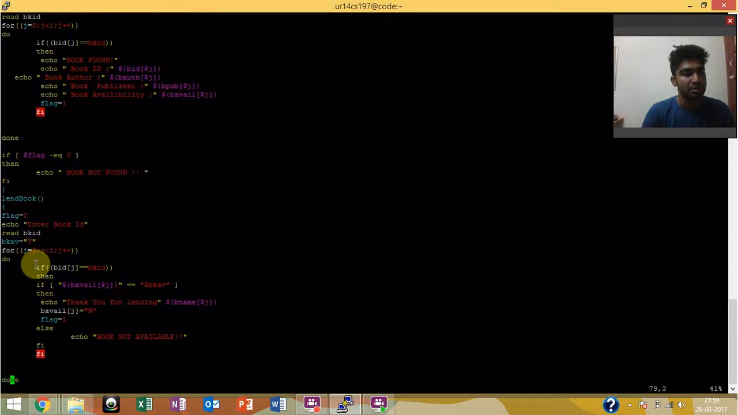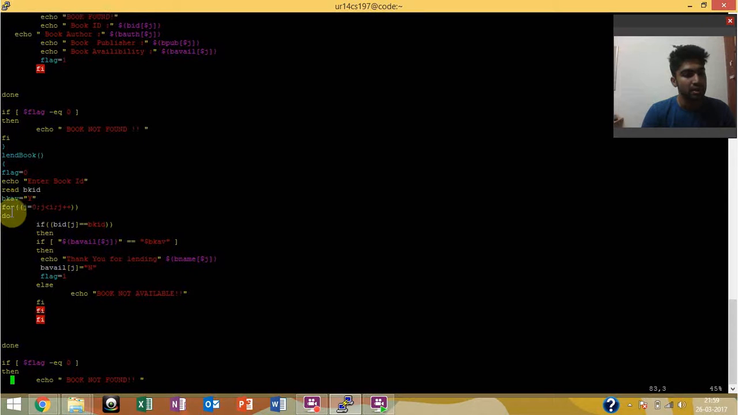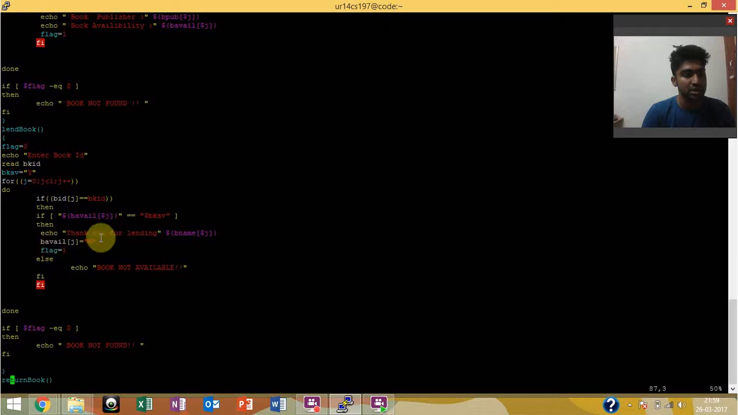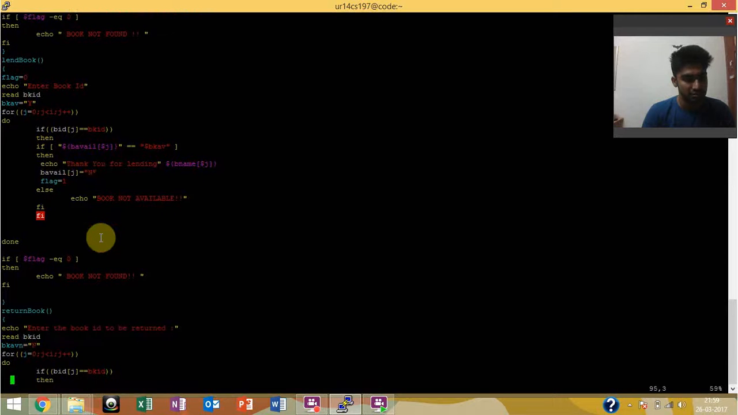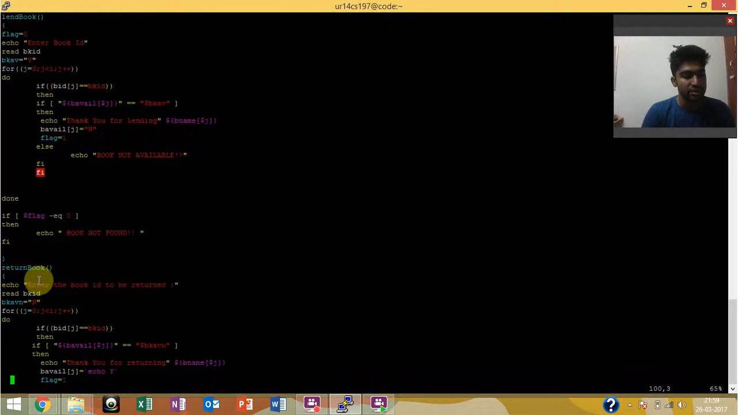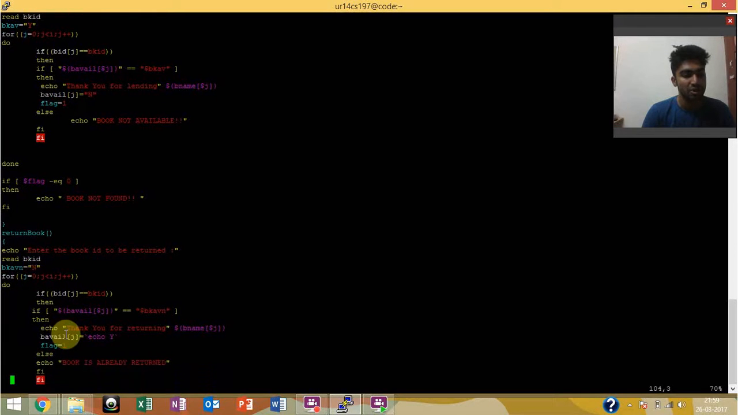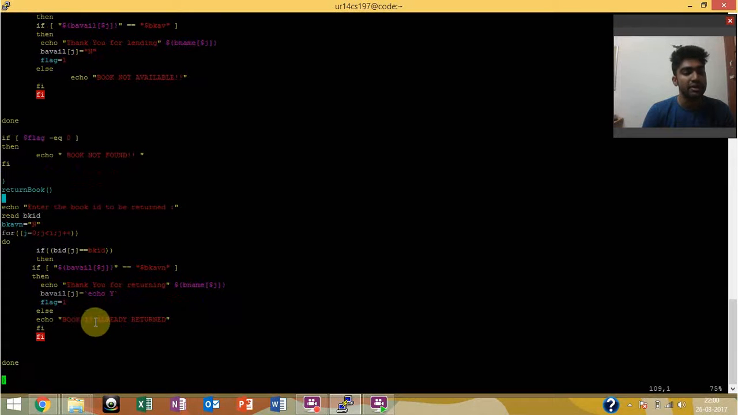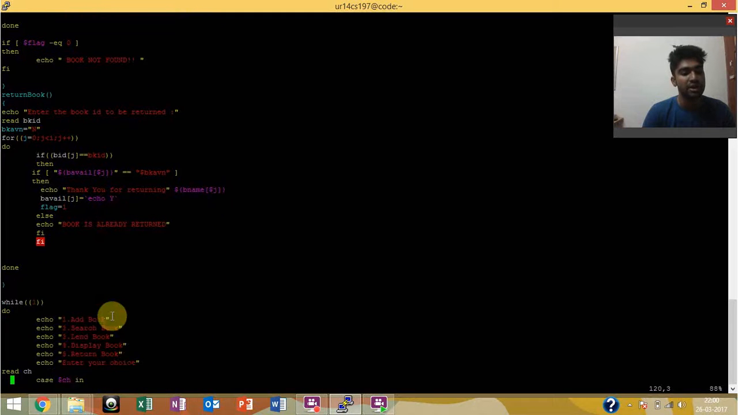Now in order to lend the book, I'm simply doing this operation over here. Thank you for lending. Or else on returning the book, I'll enter the book to be returned, and I'm reading the book ID. Once the book is returned, I'll store it in the loop. If the book is already returned and I'm still typing the ID, it will show that the book is already returned.